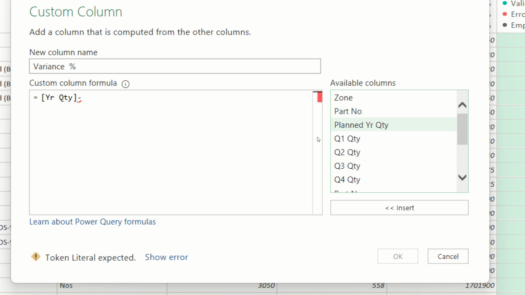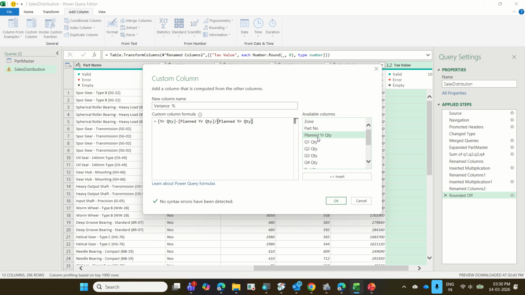There is something called planned year quantity. Double click on it and the planned year quantity will appear. Then type divided by planned year quantity. So actual year quantity minus planned year quantity divided by planned year quantity. Actual minus plan divided by plan. Is my formula correct? You have to put a bracket. Very good. Why?